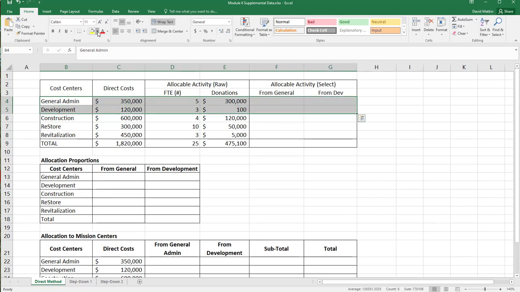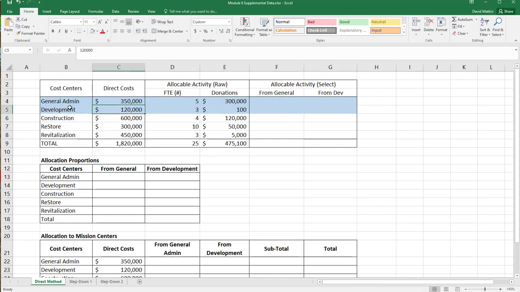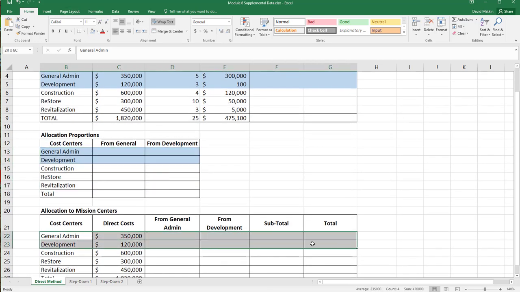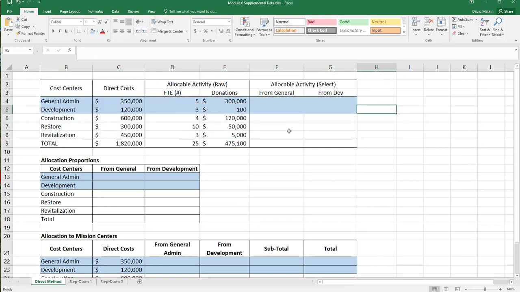So I'm just going to color these support centers so we can recognize where they're at. This is not necessary, just to help us recognize and keep track of where our mission centers are. Our mission centers are down here, and our support centers are up here in shading.